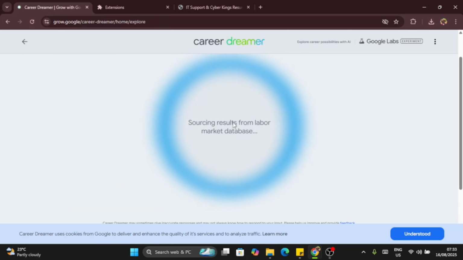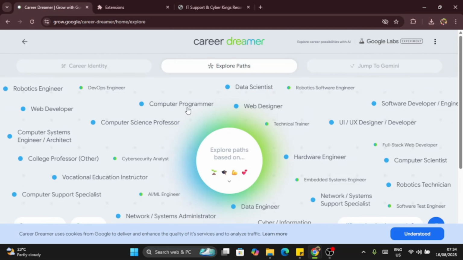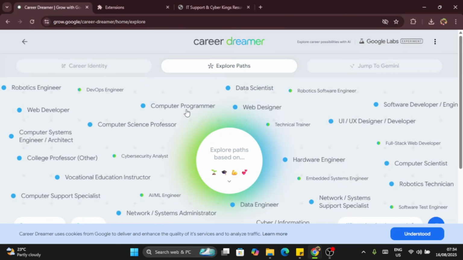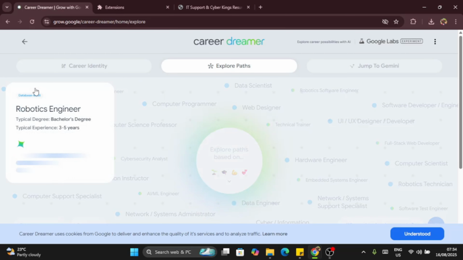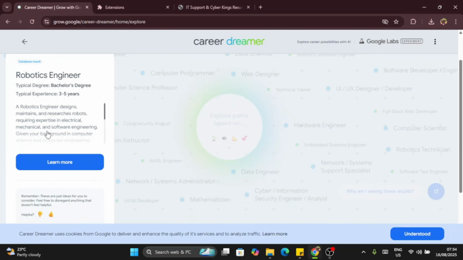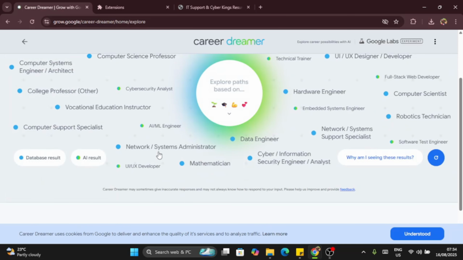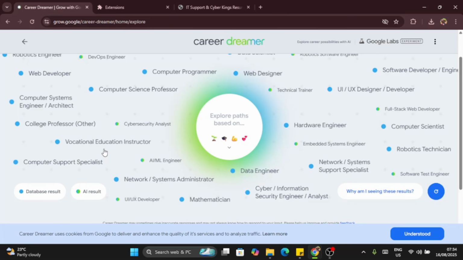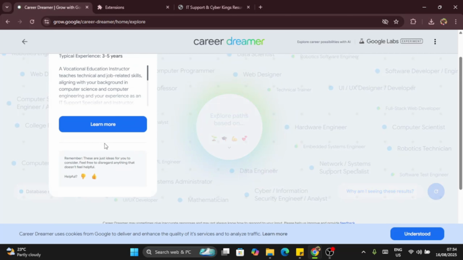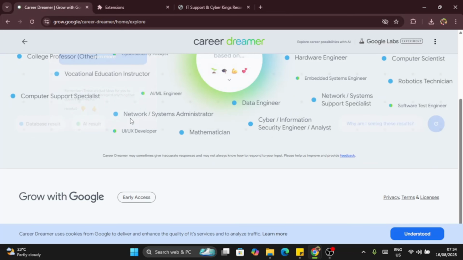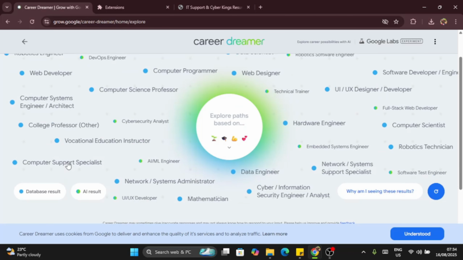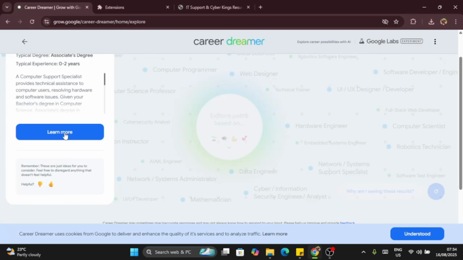Now here it is actually assessing the labor market database to get you results on which path suits you. So it's summarizing each result, and wow, you can see a lot of results. Anyone you hover on, robotics engineer, you can see what it tells me about it. You can see network administrator, vocational education, 3 to 4 years, the career path, and you can learn more about it. Computer support specialist, 2 to 3 years experience you need.